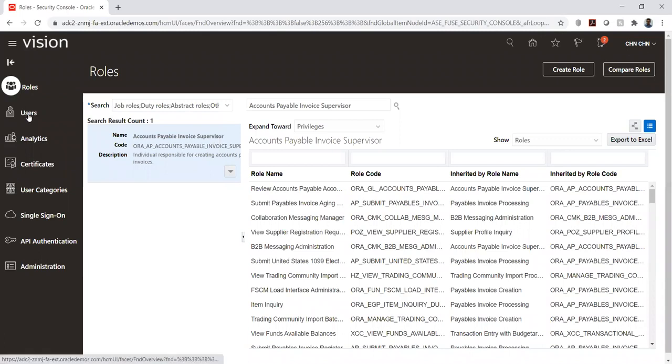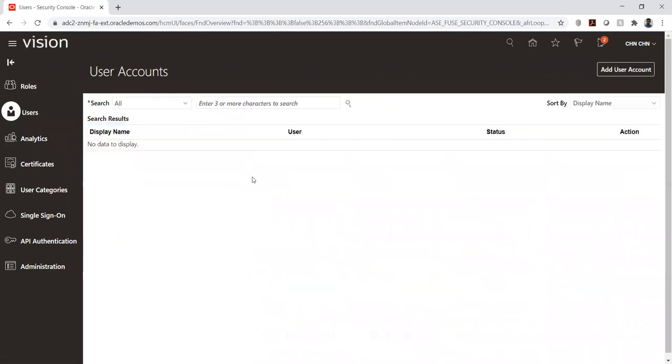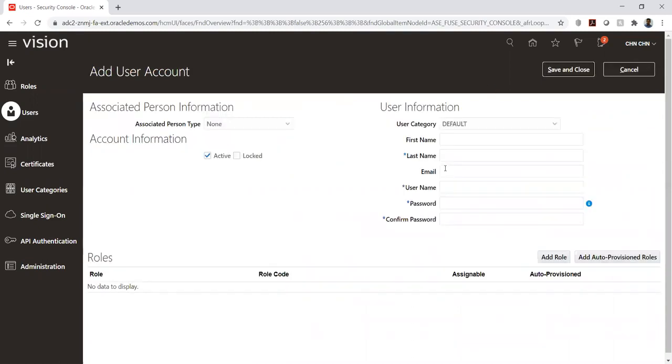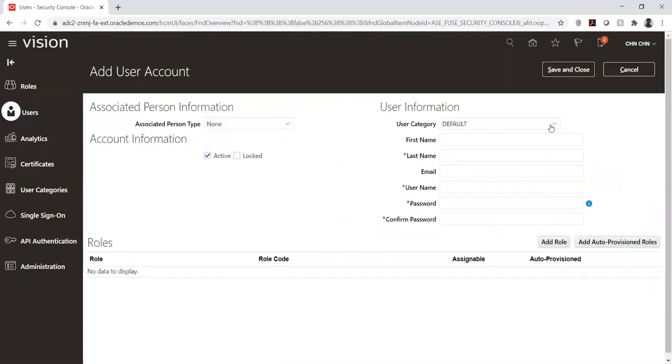So let me start with user creation. So let me add a user. So this is nothing but an implementation user. So employee user is entirely different. So let me create an implementation user.